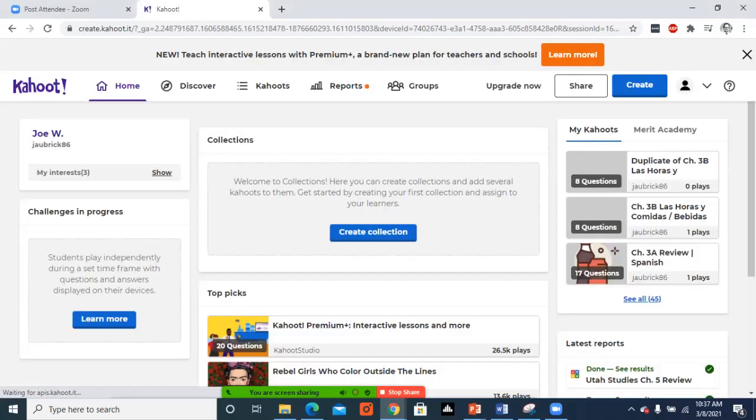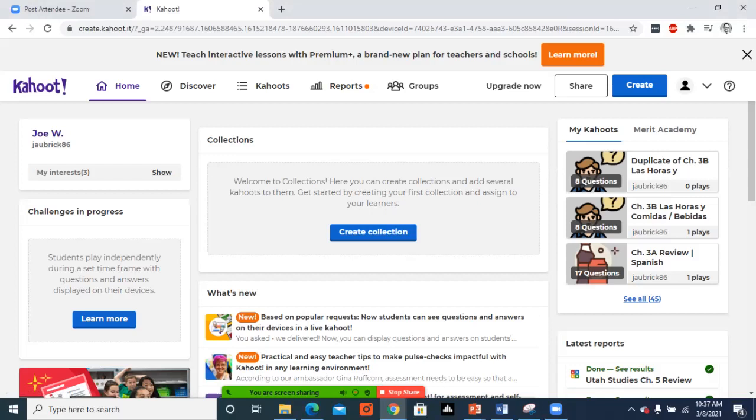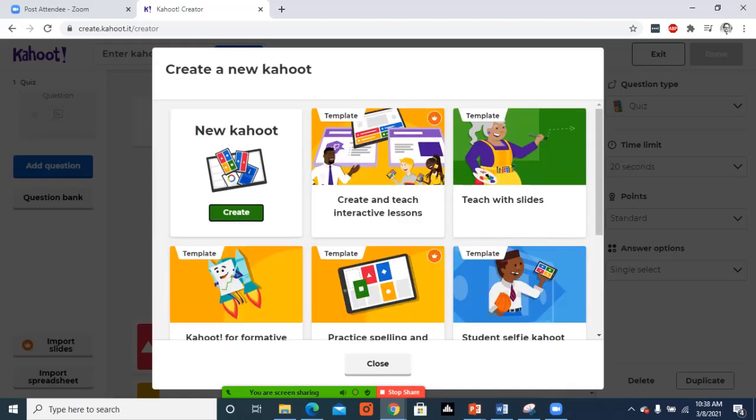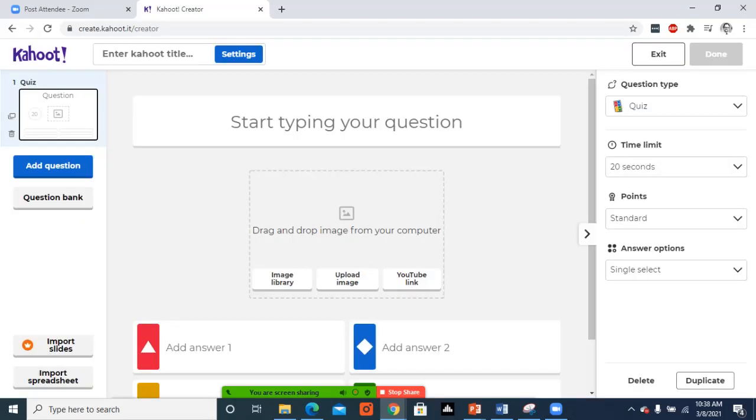I'm already logged in. You'll notice they're pushing really hard for people to pay and go to their premium, and they do offer a lot of great things with their premium service, so I'm not shooting that down. Just be aware that there are a lot of cool things you could do with it. We're just going to create from scratch, since that's easiest. The ones with the little crowns are things you have to pay to use. We're just going to do a brand new plain old Kahoot.